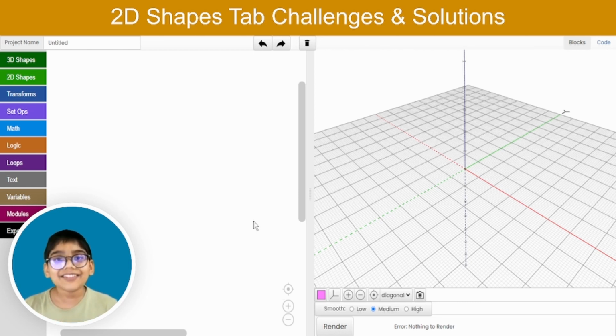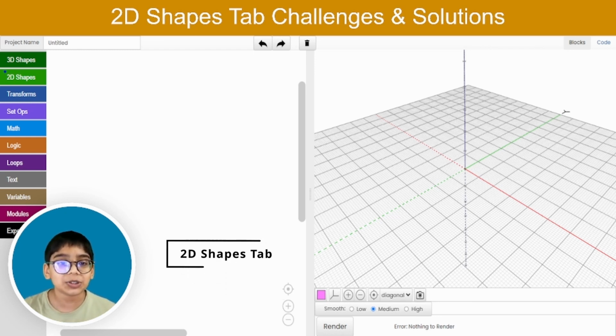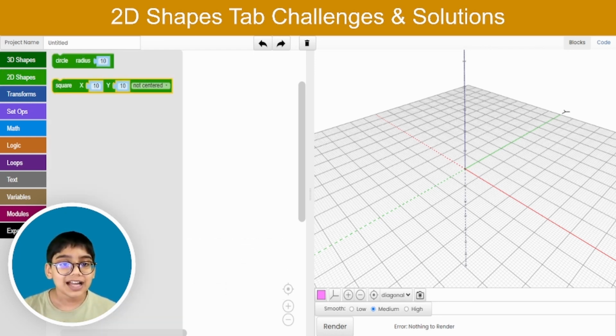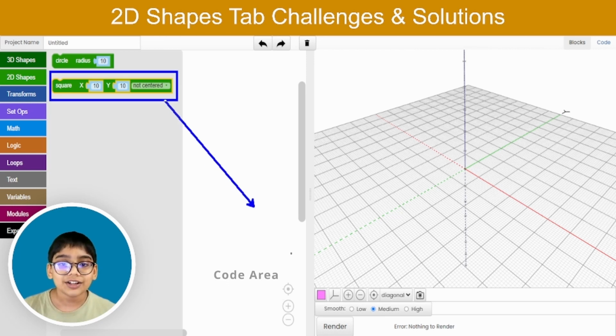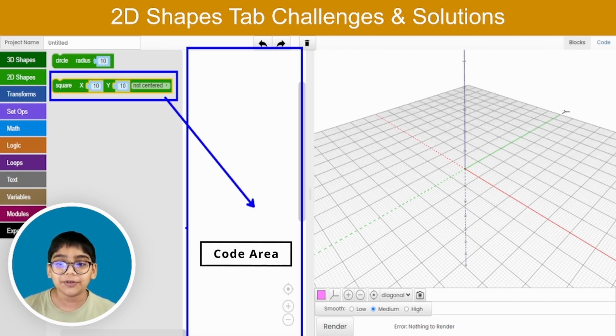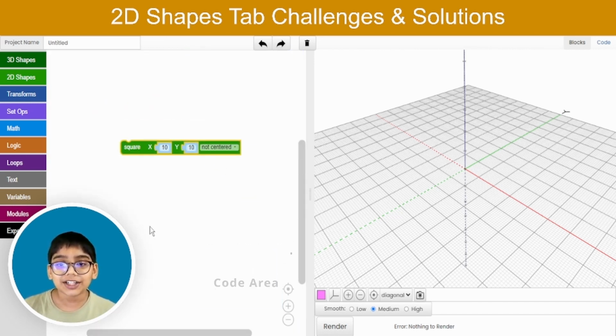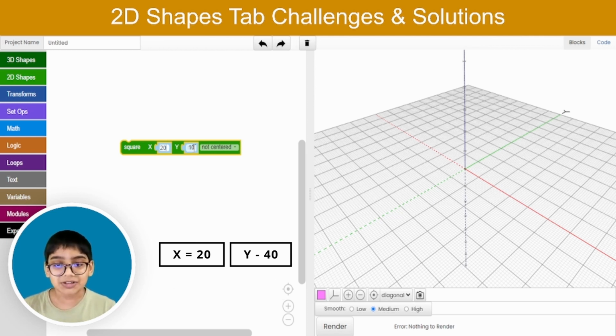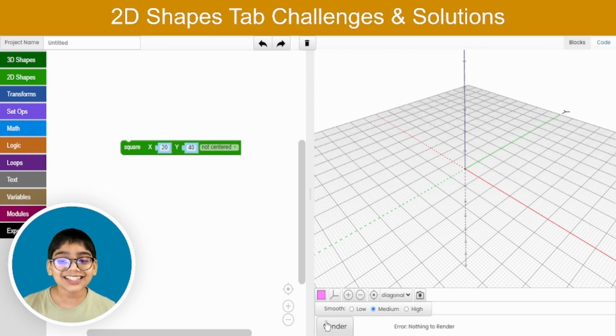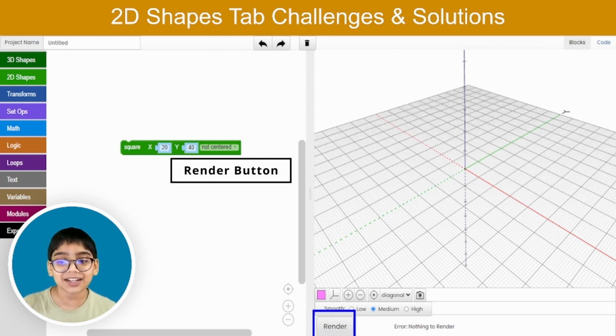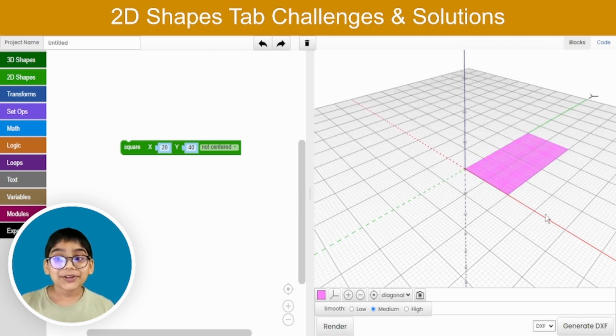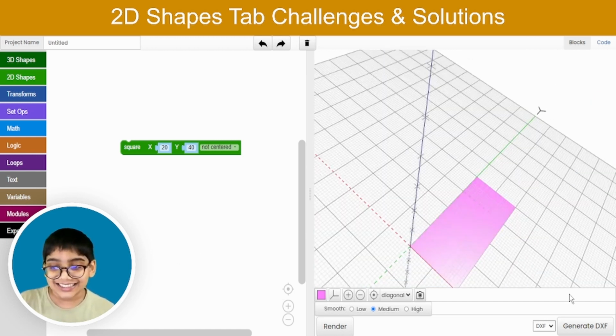And even if you didn't, I'm gonna show you how to do that right now. So first, go to the 2D shapes tab and then drag the square to this big wide code area over here. So click on it and drag, and then you can see these two values over here. Just change it. So the x, I think it was 20, and the y, it was 40. Now let's click on the magical render button and click. You can see there it is. That looks so nice, right?